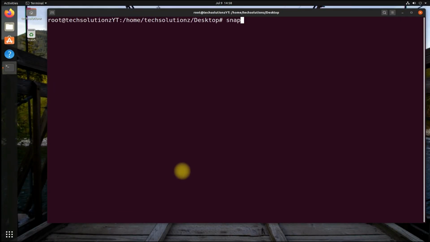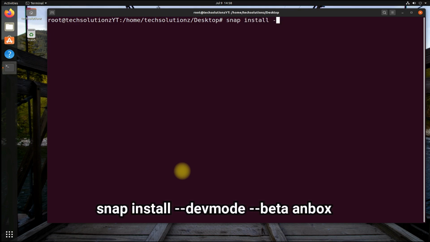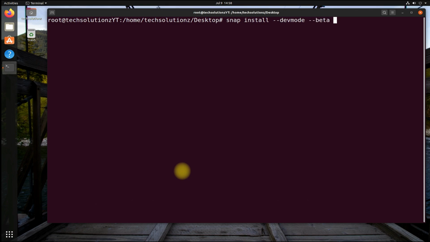Done updating? Use the snap install command shown on your screen to install Anbox on your Ubuntu Linux. Please see the command carefully and use as it is. This may take a couple of minutes. Please have patience.